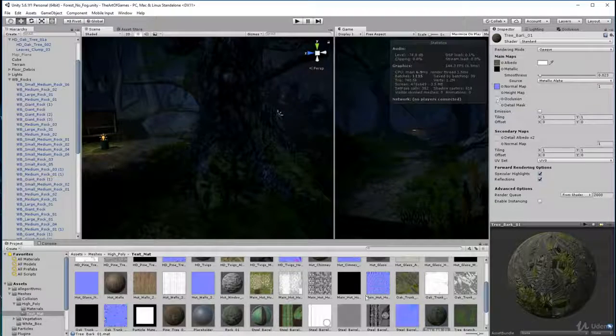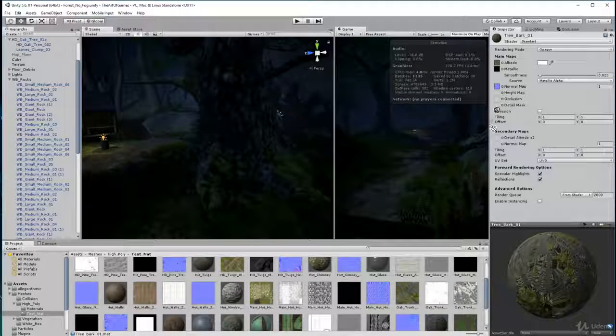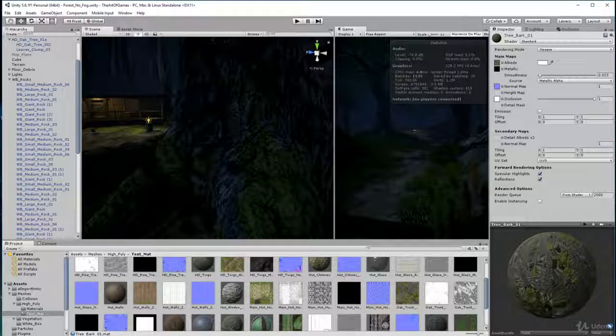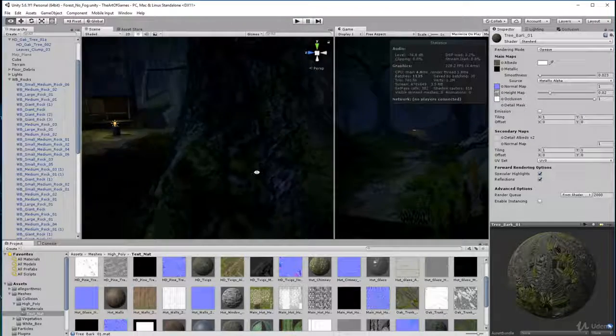Okay, so what else have we got? Yeah, so we can put that in the occlusion, see if that makes any difference. You probably don't really notice it, but it's there. And let's try the height and see if, yeah, that popped.